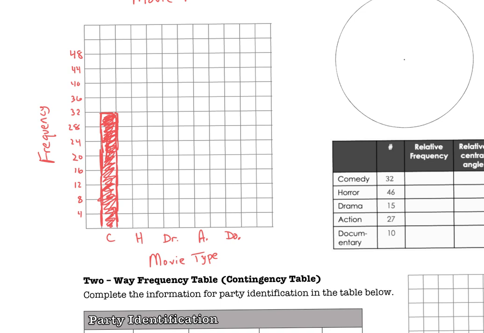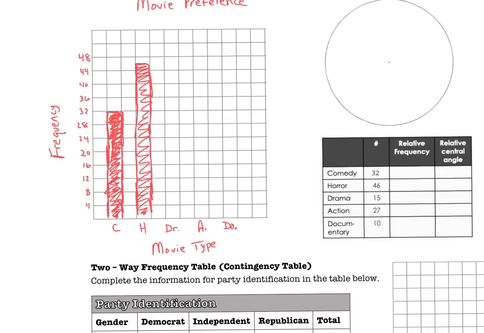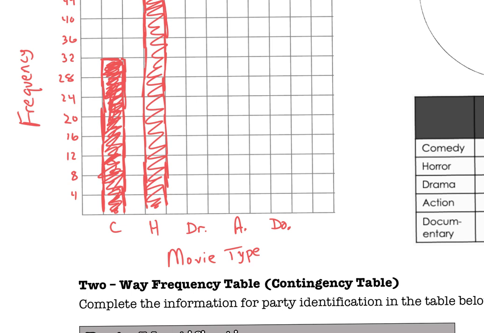Horror was at 46, so 46 preferred horror movies. I'm going to go halfway in between 44 and 48. That's 46. Then do the same process and finish out your bars. If you want to shade it in a little bit, feel free. Drama had a total of 15 people that preferred it, so for drama I'm going to come just below 16 here. I'll finish this off as well, just like this, and then we highlight it.